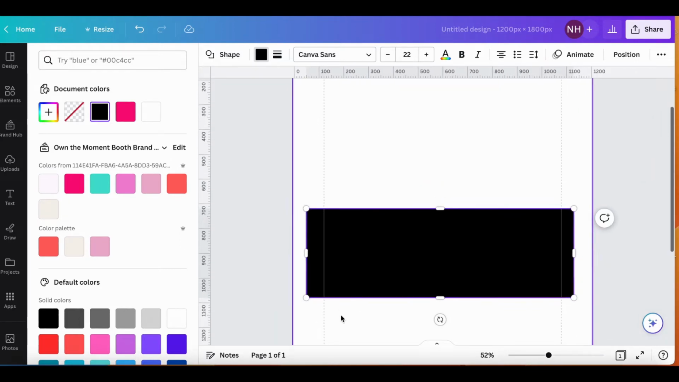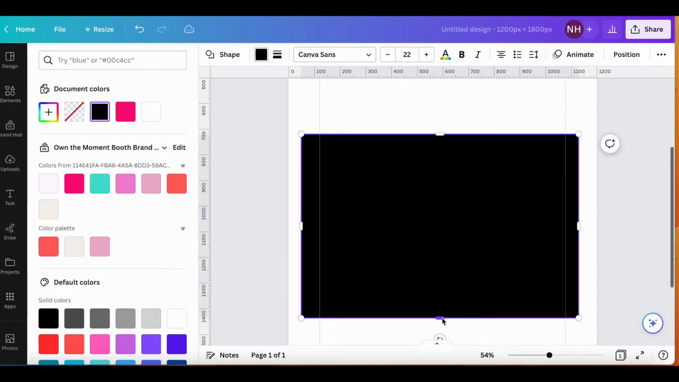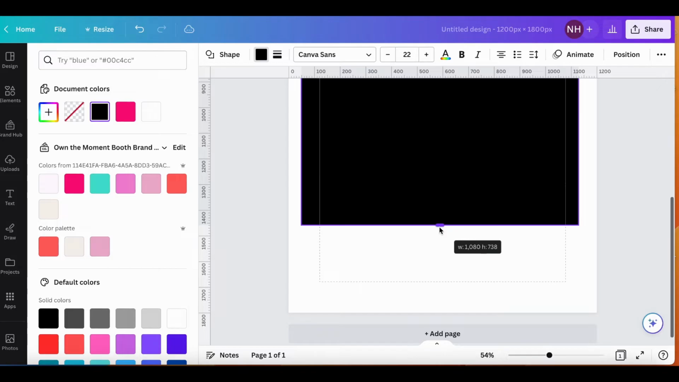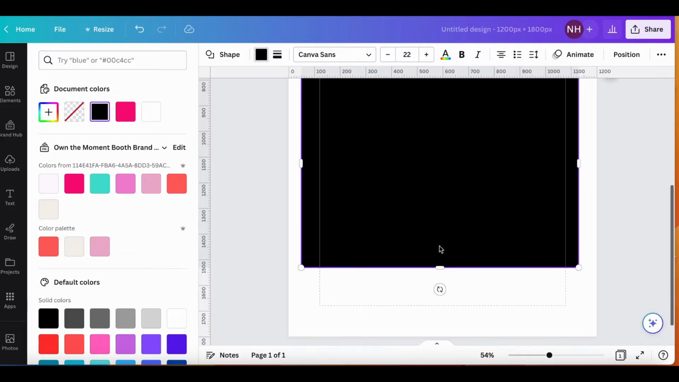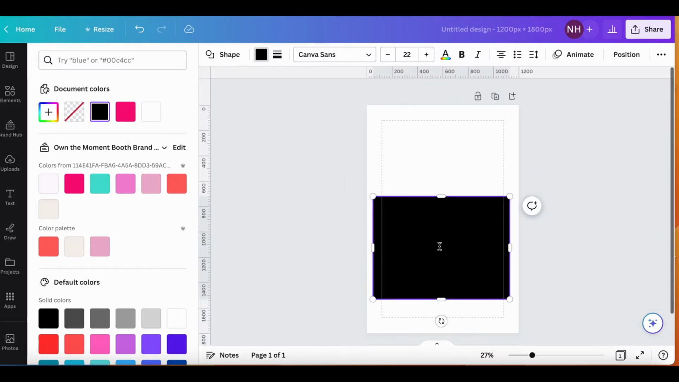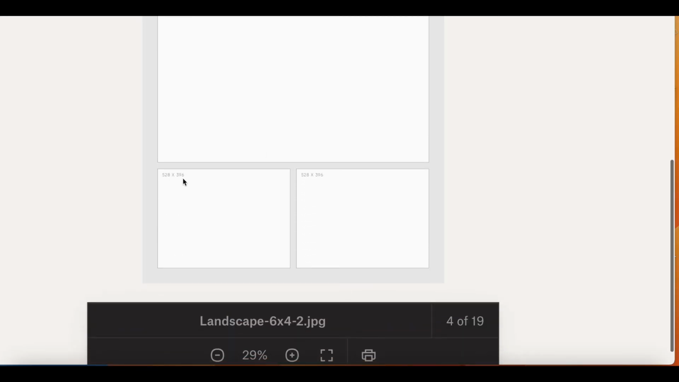Got it. And now we have to make the depths the same size that we were looking at. Perfect. So now we have that big first block. And now we need to get the sizing for our small box. I'm going to go back over to double check the dimensions of those smaller boxes.